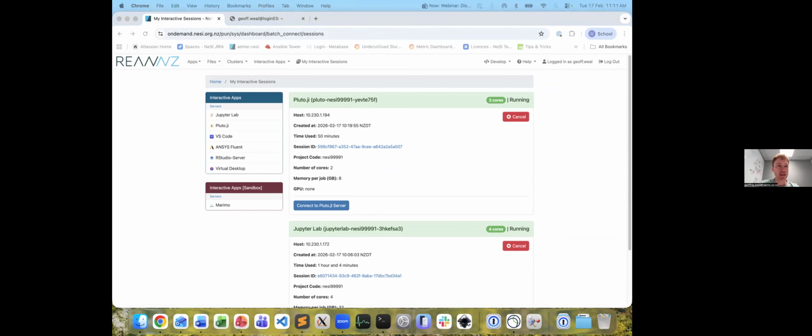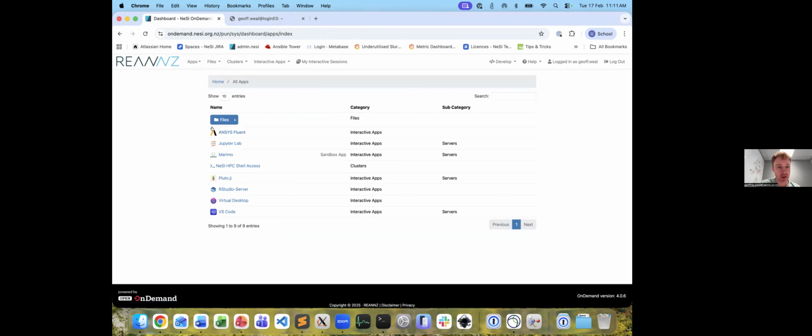With regards to that, we have a bunch of apps. Sorry, I've just got to move all the faces away from the screen. So if we go into apps and click all apps, this will show you everything that we've got available. Some of the things that we've got are Ansys Fluent, sorry, which is for engineering.